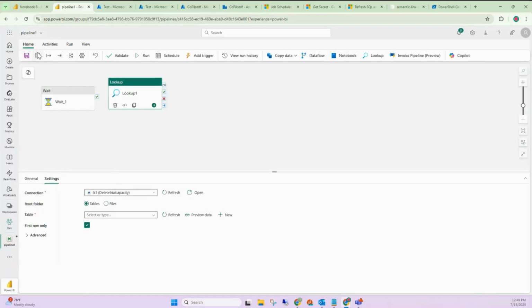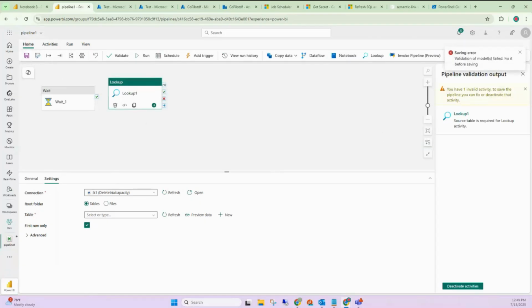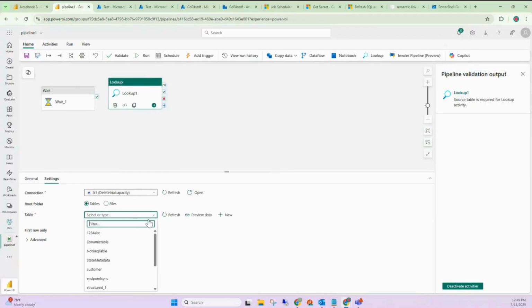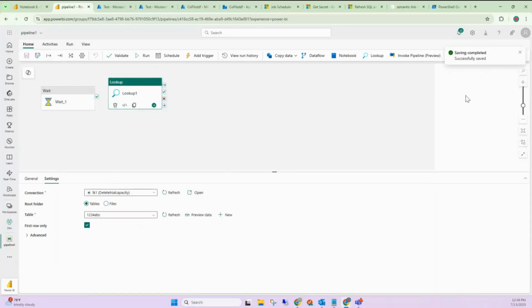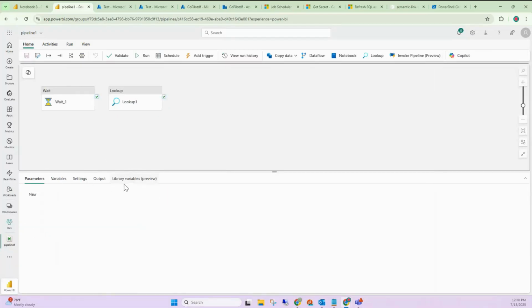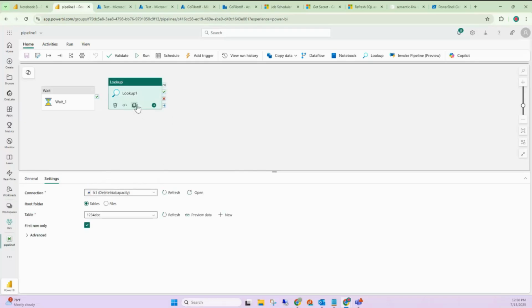Now, let me save it. Okay. It's taking time for it to load. Okay. So now I have selected this table. Now let me save this. Now you'll understand the significance of these library variables in the data pipeline that I had not stated earlier. Now in the lookup activity, I am using a lakehouse of the developmental environment. Correct? Now there is a change.